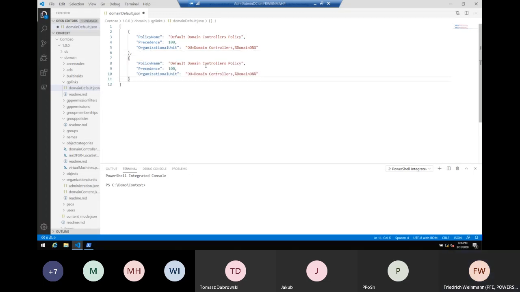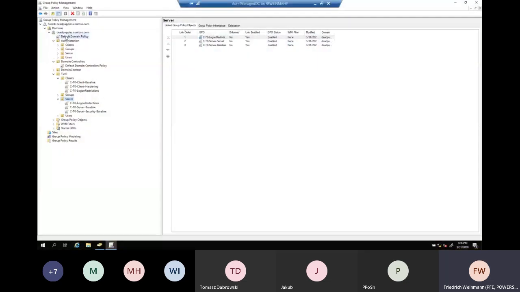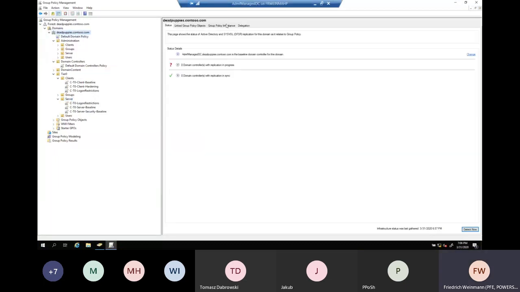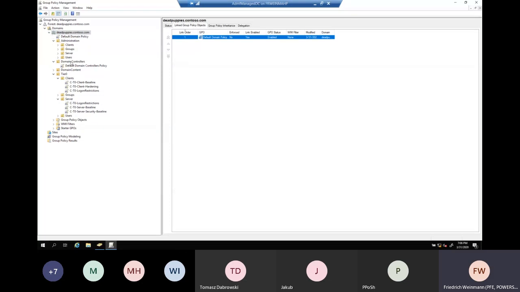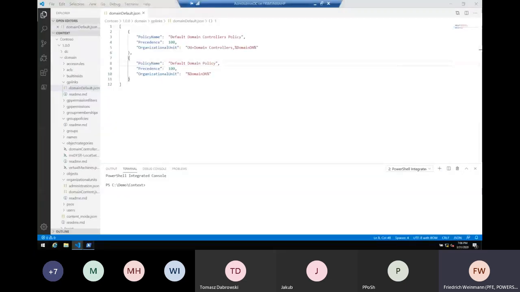And since I already know how that's supposed to look, now we also have the default domain policy. Precedence is the link order, which in this case, since we only have one object linked each time, let's take a look here. We have only got one linked here and one linked here. Link order is okay the way it is. Okay, we have that defined.